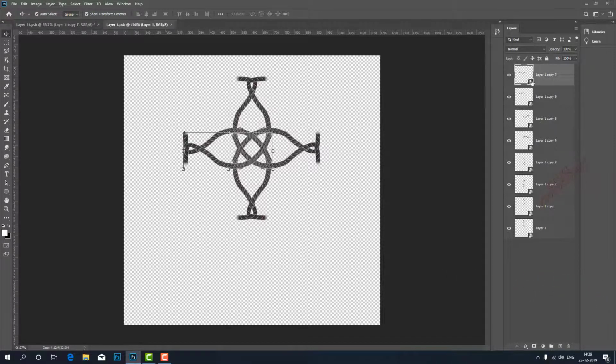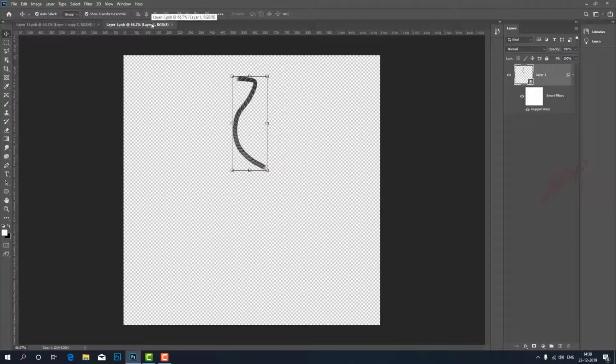on the smart layer icon. The smart layer opens into a new document, and I double click on Puppet Warp to enable the Puppet Warp tool. Now the Puppet Warp is enabled, and I want to make some changes. I drag this pin into this position and click OK.